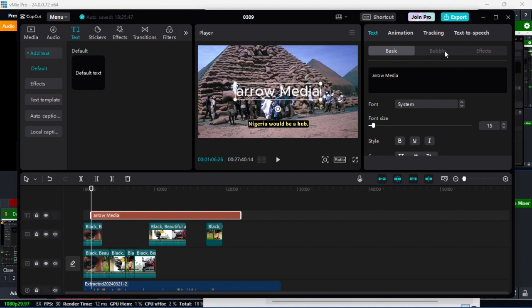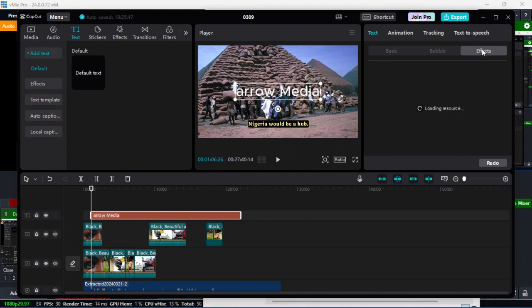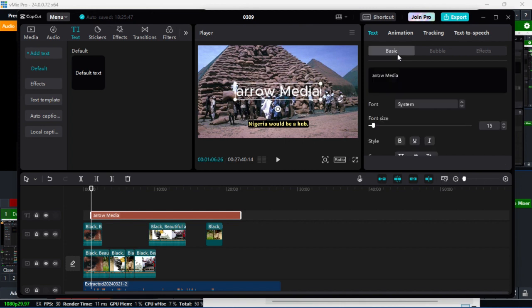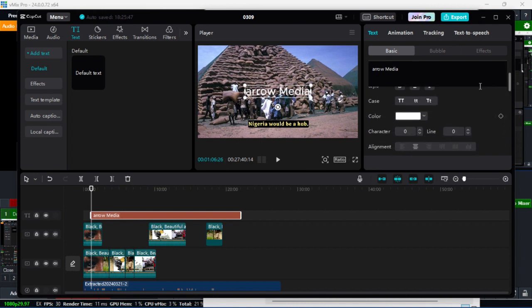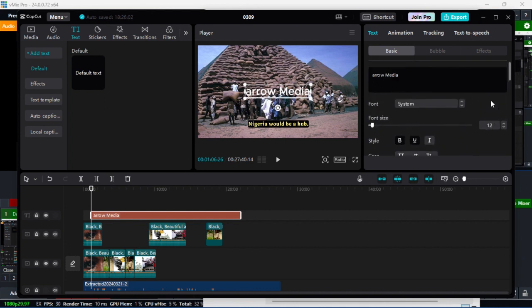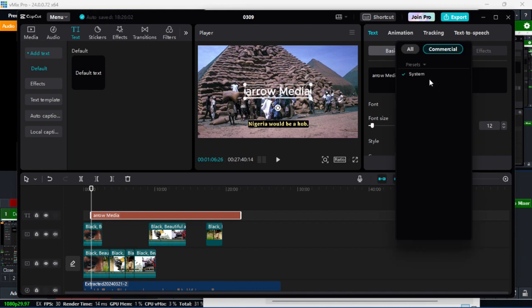So for this text, there are some simple things I can easily do. I can change the color, I can increase the font size, which is what you're seeing here, and then the style as well. I can make this bold. I can also underline the text. And there are a couple of fonts, this is the system font.